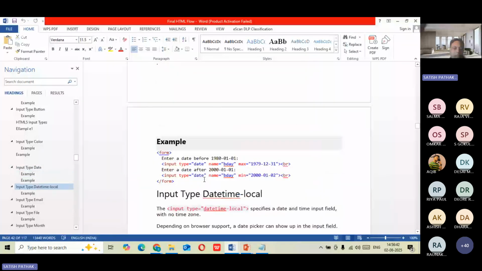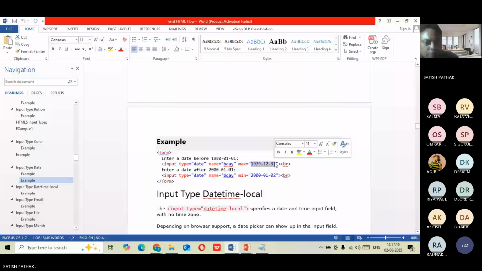Similarly, we can also put a maximum date, beyond which the user can't select. These are the attributes being provided. So input type equal to text, we have input type equal to date. This is birthday, meaning we are referring to this particular element on the web page. And there is a max attribute. What it does is that you can't go beyond this particular date. And you can also have a min attribute, so you can't select below this.